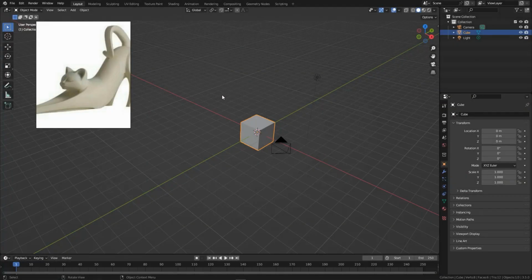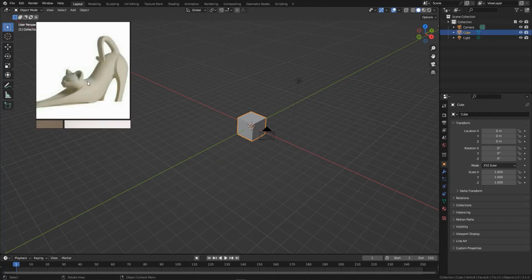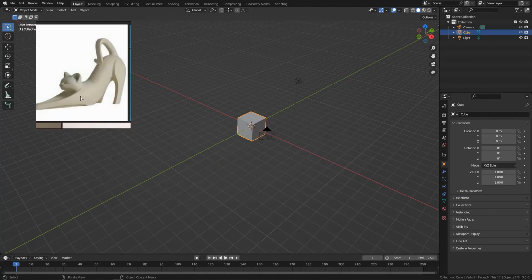I am a 3D artist, and in this video I want to model this beautiful cat. We're going to use Blender to create this. So let's see how we can do that.